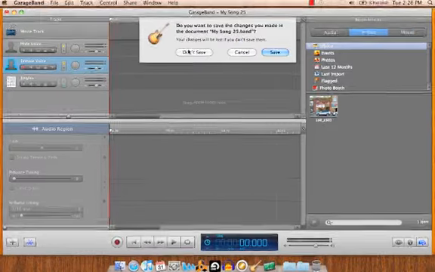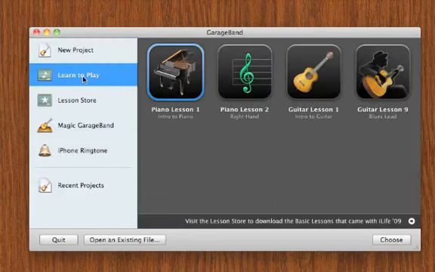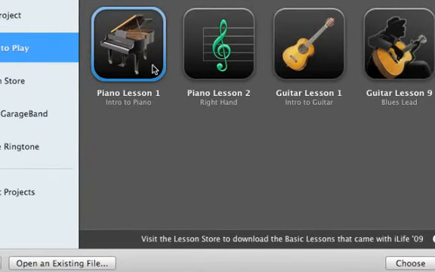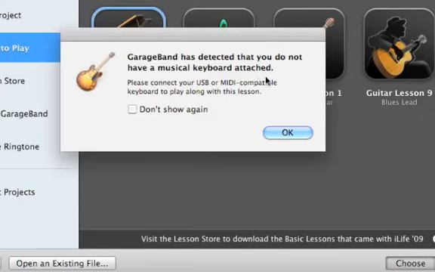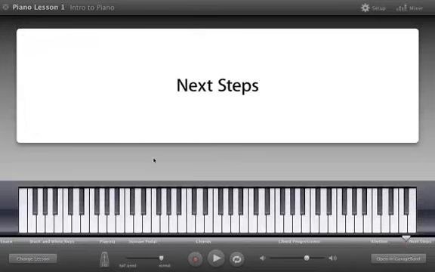Now, let's look at a couple of other types of projects. If we close this project, we see again the project dialog. Let's take a look at the Learn to Play and Lesson Store. This is great if you're just starting out on your instrument, piano or guitar. Under Learn to Play, we can see a guitar lesson and a piano lesson. When you open either of these, you will be shown an interactive video explaining some of the nuances of your instrument. Once you have completed a lesson, you can visit the Lesson Store for further instruction. Also, the Artist Series gives you full compositions to learn from some great artists.